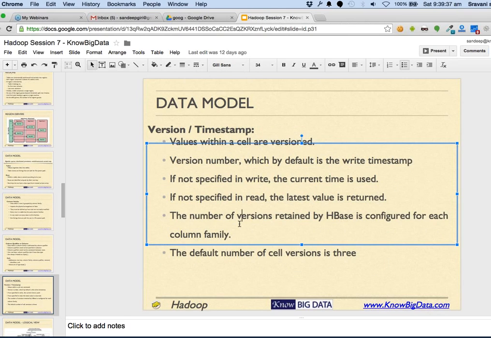Also, when we talk about a cell, the value in the cell has versions. The version number, by default, is a timestamp. The version ID is the timestamp. If you do not specify any version, it takes the current timestamp. Similarly, when you are retrieving data from the cell, you will get the latest data automatically.